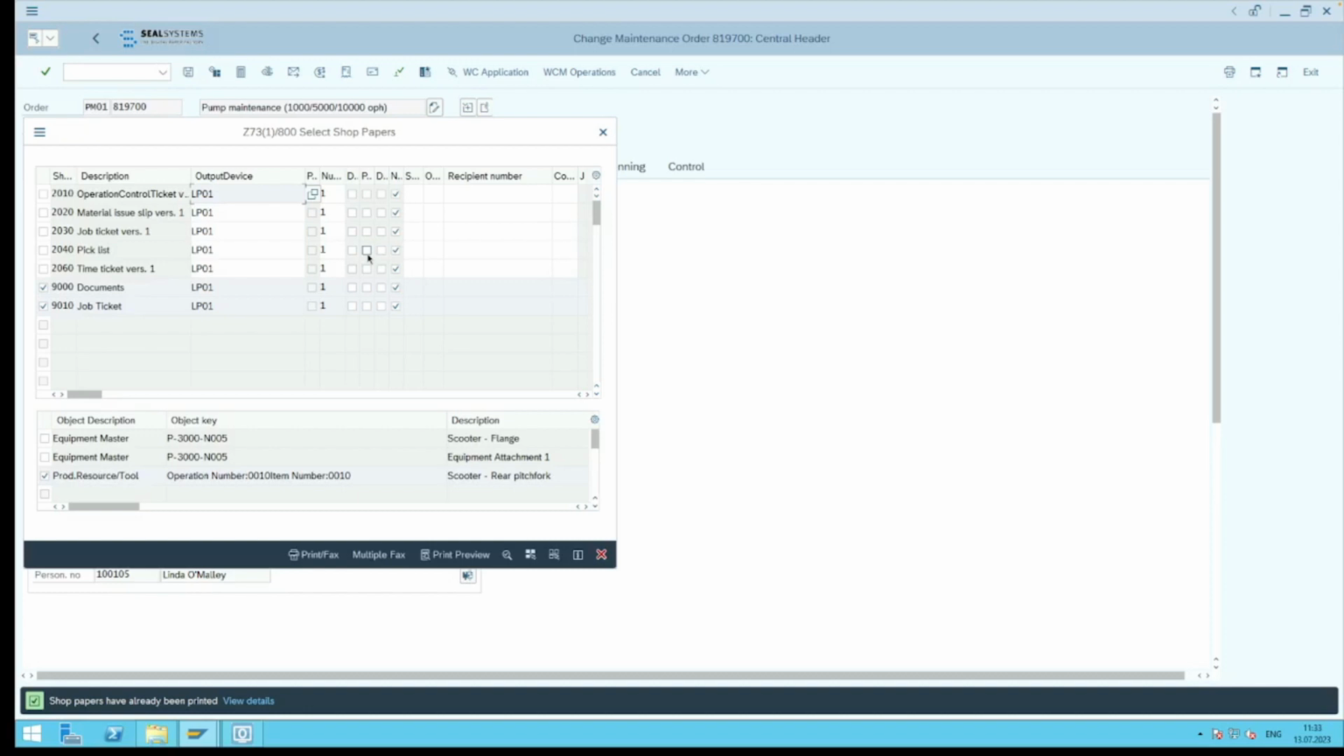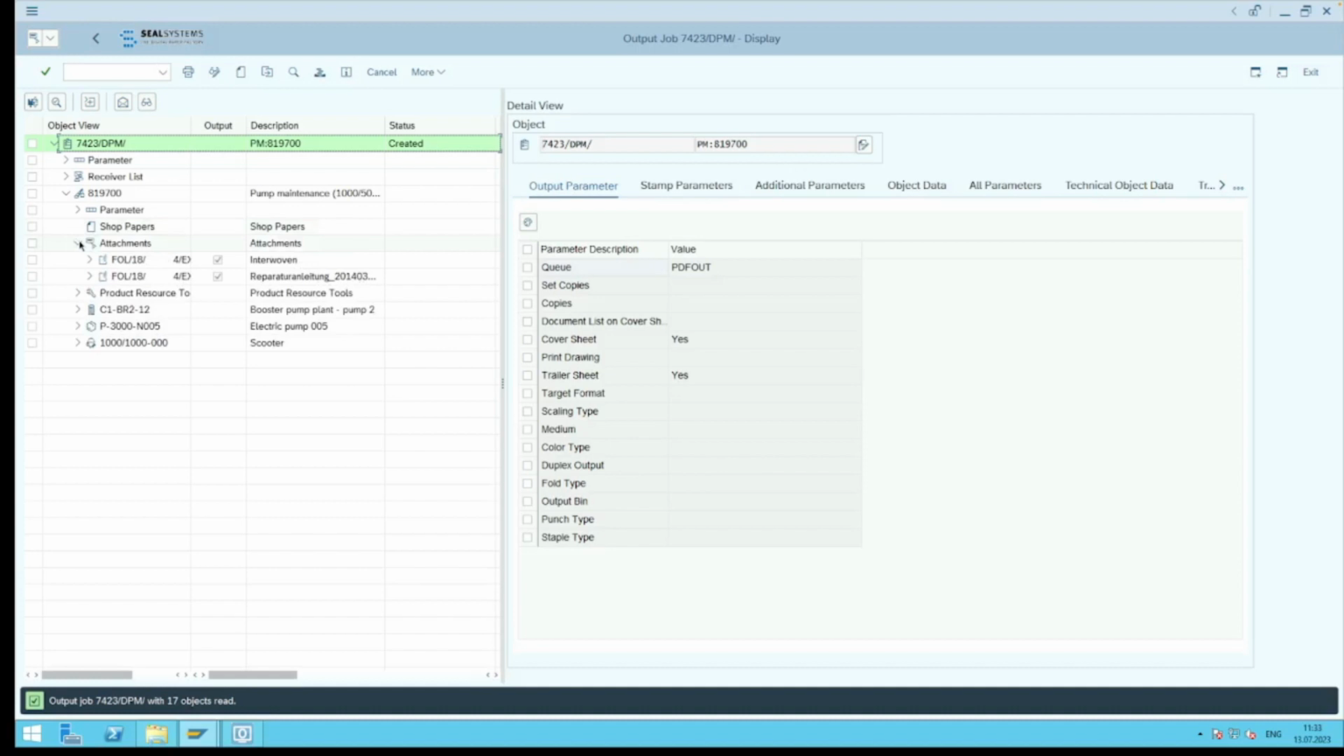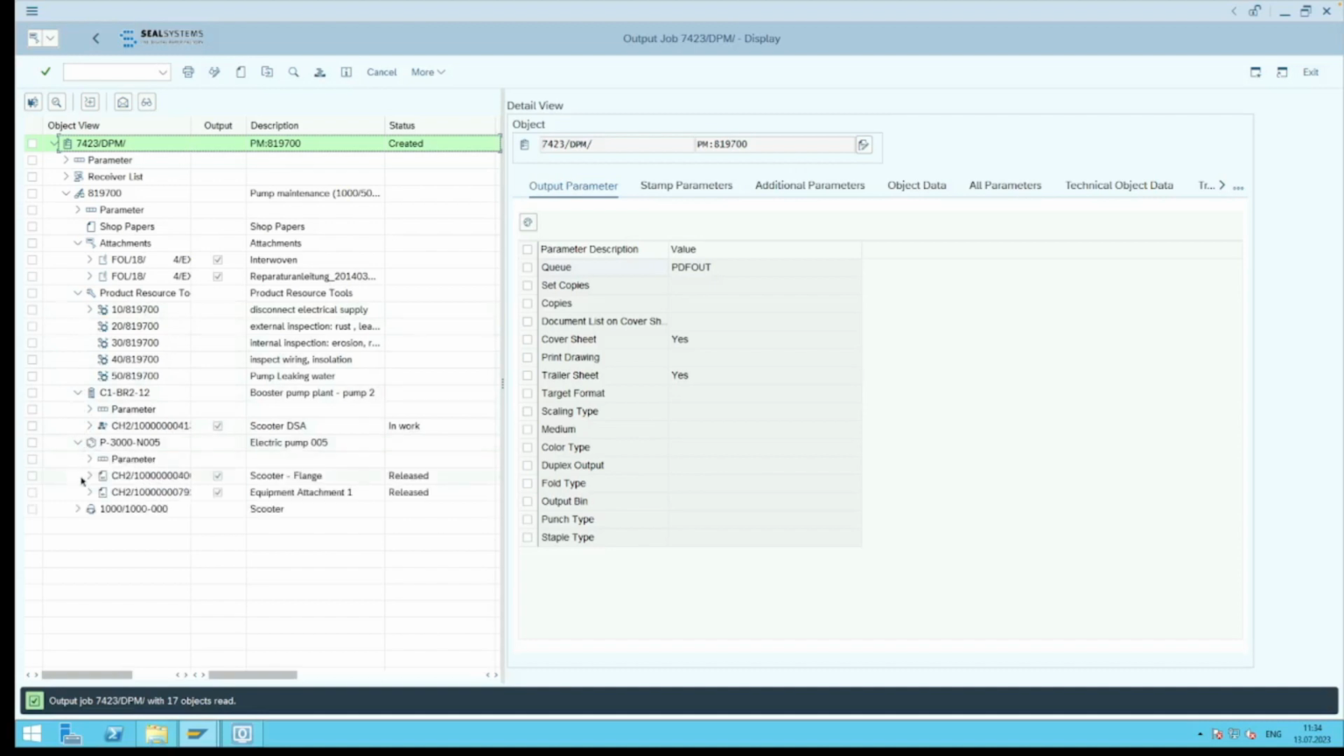In our case, we're going to select the operation, and we're going to omit the Production Resources tool, and we will print that out. This job is created inside SAP, and it shows our maintenance work order. If there are shop papers attached, we can see them here. We have GOS Object Services for objects here, as well as our PRT. And we have the functional location, equipment, and some of these items are actually selected for output based on filters.